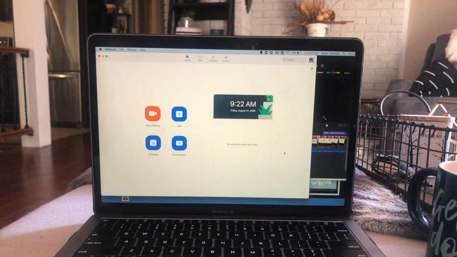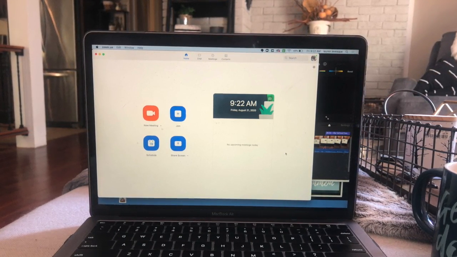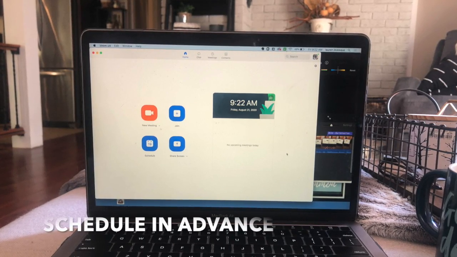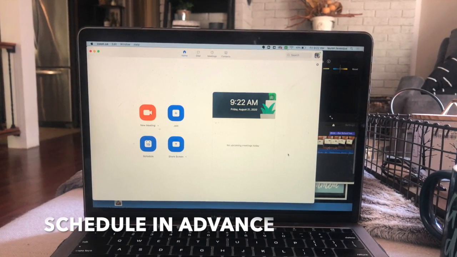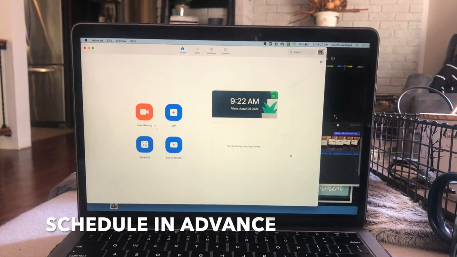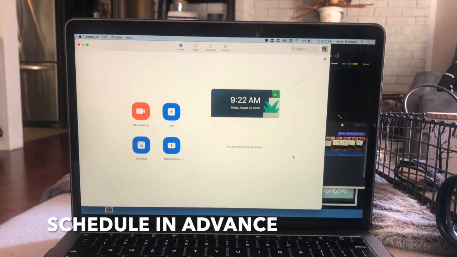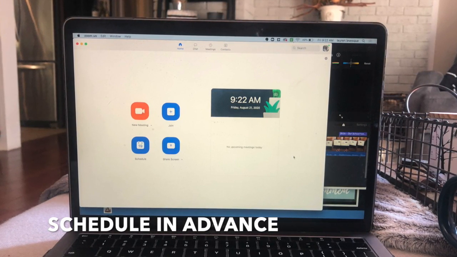So I'm in the Zoom desktop app on my MacBook Air. You can get it if you're not on a Mac as well. And I'm going to suggest that everyone schedules their meetings in advance so they'll show up and you'll be able to just click and launch for the day of class. So I'm going to launch a Zoom meeting and we'll go over some of those preferences that you could set to make sure that your class starts on the right foot.